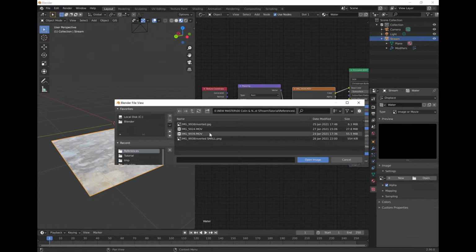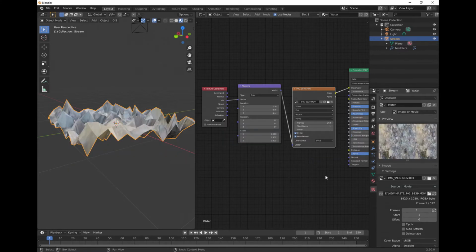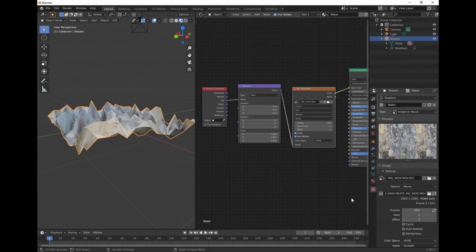References. Okay, so that is mine. Excellent. So what you'll see on the right hand side, you'll see that the movie file has now been loaded into that texture. We'll just check that the source here is a movie. That's correct. The number of frames, we need to change this to 250 to tell the computer to use all 250 frames, starting at frame number 1 and offset 1 again like we did on the other panel.